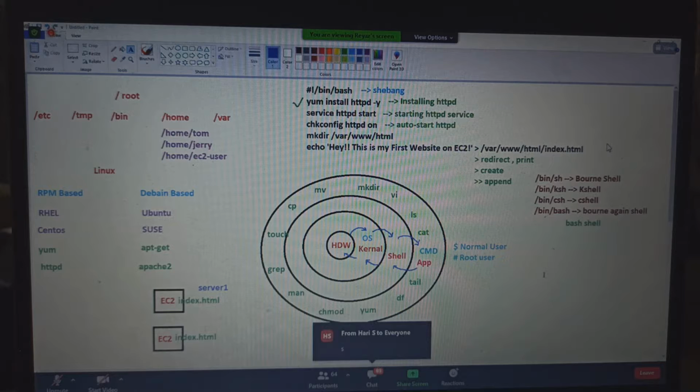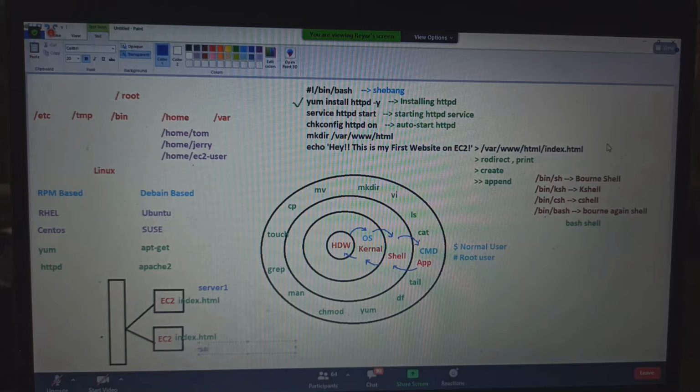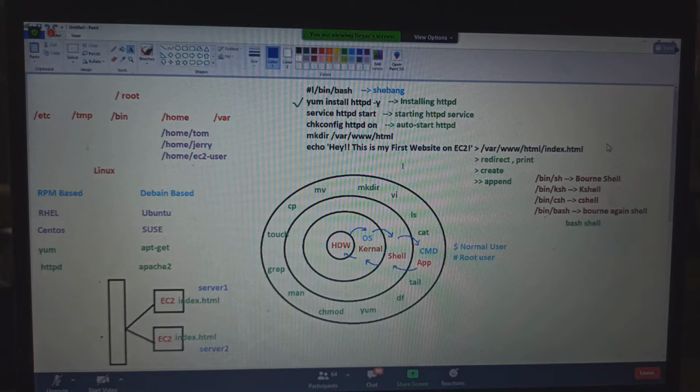Yes, but I just wanted to show you the difference. This load balancer will be distributing the traffic to the two EC2 instances, right? For that reason, in this index.html file, instead of "Hey, this is my first website on EC2", I'll put server 1 here and server 2 there, just to show you the difference. But in your real case, this line should be the same for both EC2 instances.